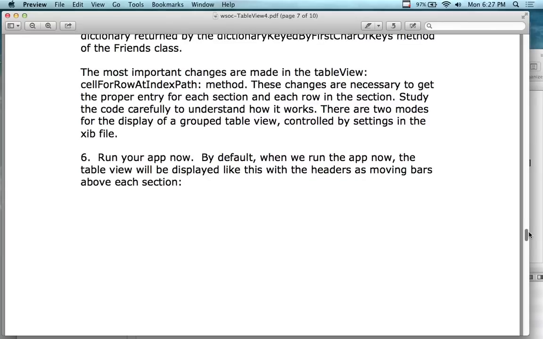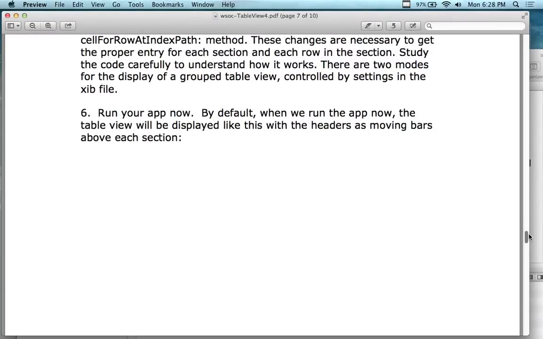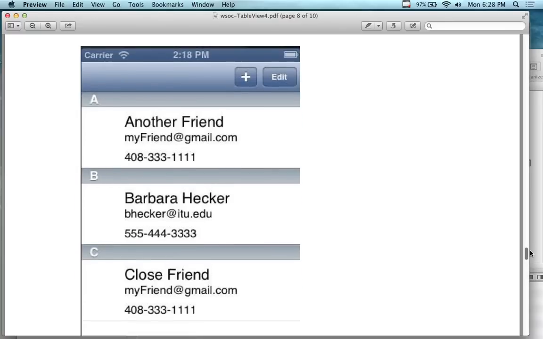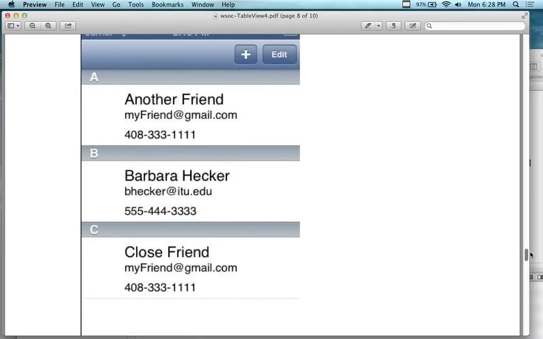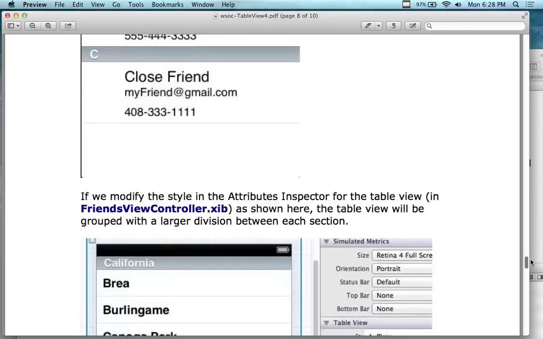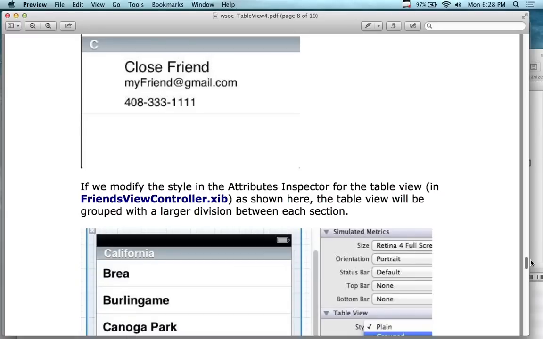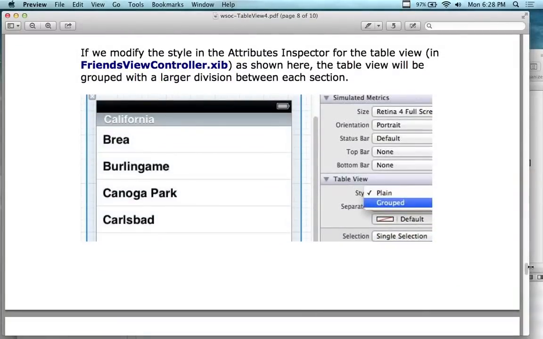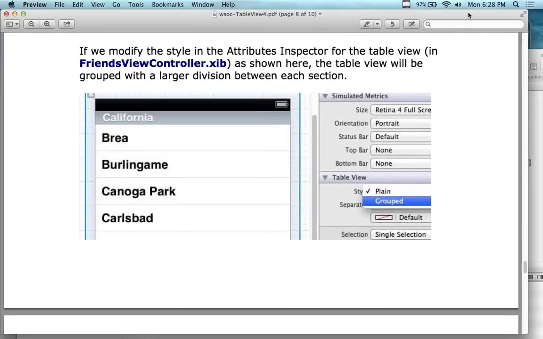Run the app. By default, we now see the grouping, and the table view will be displayed with the headers as moving bars across. So this is what we got. There is one little piece of this left. You have to have more than one group in order to see the groupings. We haven't changed the style yet. If we modify the style in the attribute inspector for the table view in friends view controller to XIB, we can change what it looks like. As shown here, the table will be grouped with larger divisions between each section. So this is with the single default style.